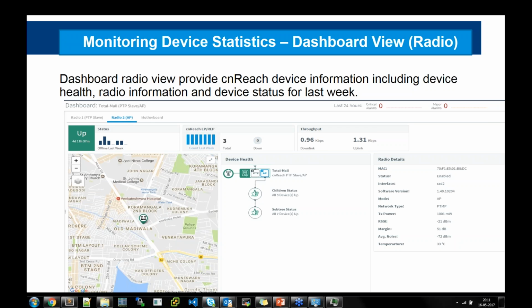On the right side there is one round chart, and in that the tower health is mentioned. It can be partially red and partially green if some of the devices are disconnected. If the AP tab is selected, under the AP you see the 3 children state, all 3 devices are up. And overall, the tower related subtree status shows 7 devices are connected and all 7 are up.